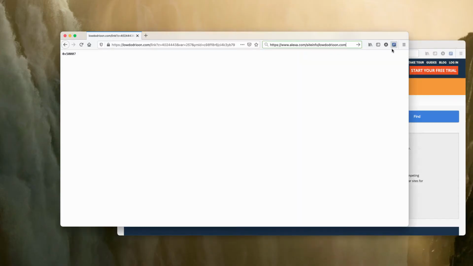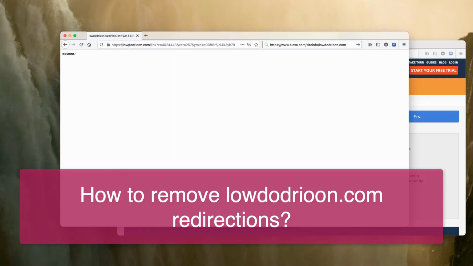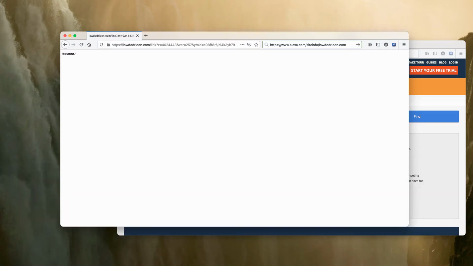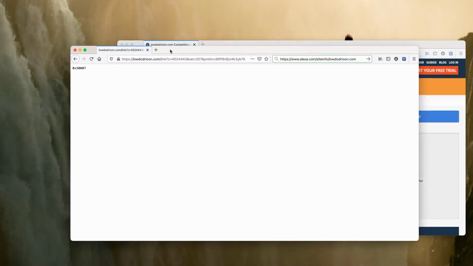Ladies and gentlemen, today my video guide is about getting rid of browser redirection issues that happen through this website called low.reun.com. So sometimes people see strange pop-ups by this website and soon they are forwarded to some other deceptive pages in the internet.